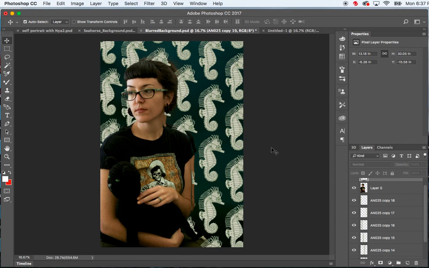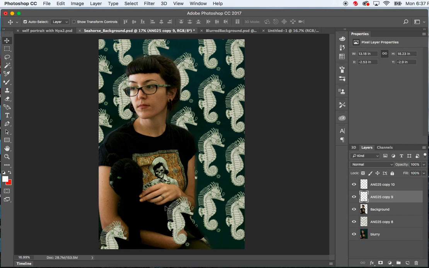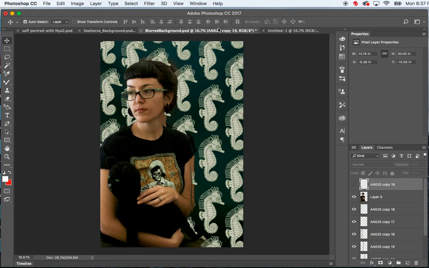Okay, welcome to the final tutorial on how to create your patterned background. This time we're going to be talking about how to overlap some design elements so that your figure is popping out of that patterned background.